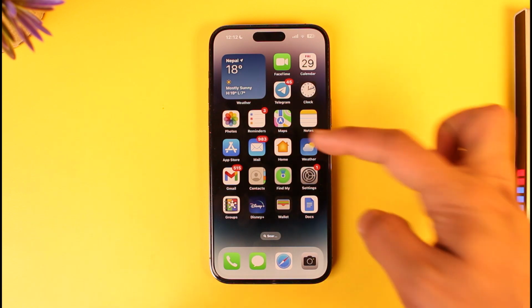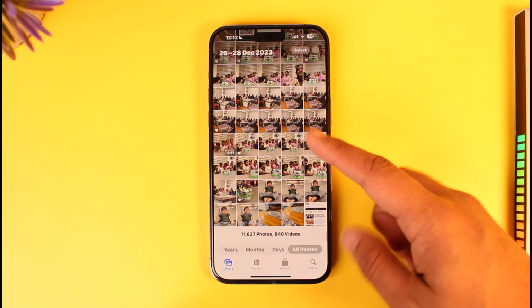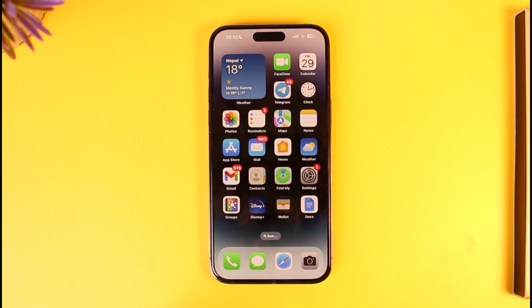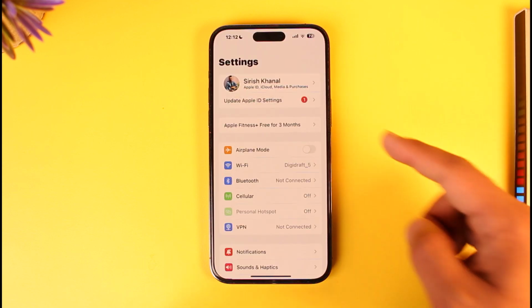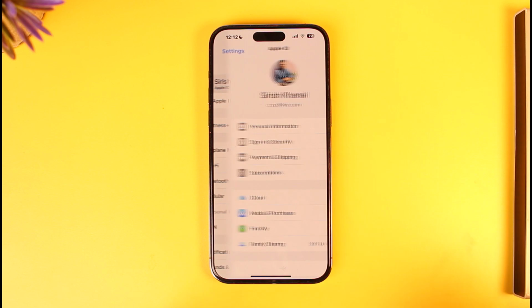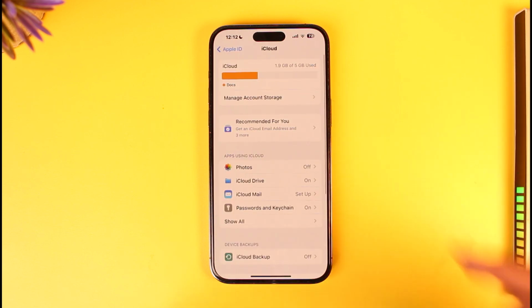Now, to upload photos to iCloud, you might have lots of photos clicked on your iOS that you might not want to keep here and you want to back them up to iCloud. For that, all you have to do is open the Settings application on your iPhone, then tap your Apple ID profile from the very top of the screen, then just go to the option right here that says iCloud. Then from here you can see Photos.